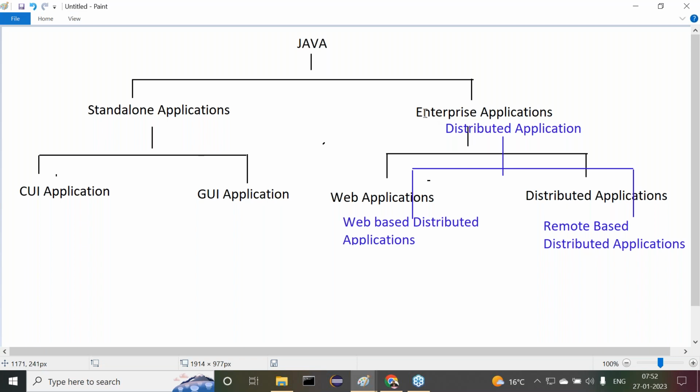the terminology enterprise applications, web applications, and distributed applications. Of course, both are valid. In some conditions, we can say enterprise application or distributed application. If we say enterprise application, then two types: web applications and distributed applications. If you say distributed applications, again here we have two types. The first one is web-based distributed applications, and the second one is remote-based distributed applications.